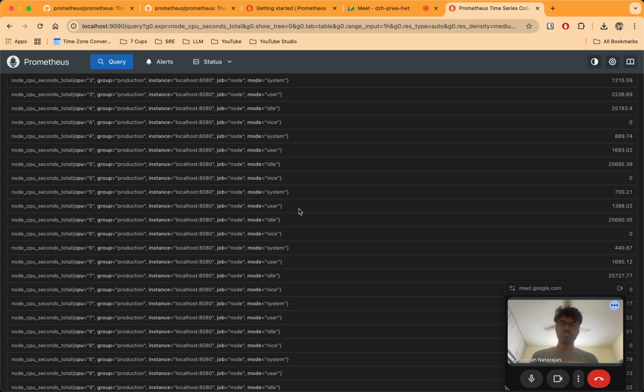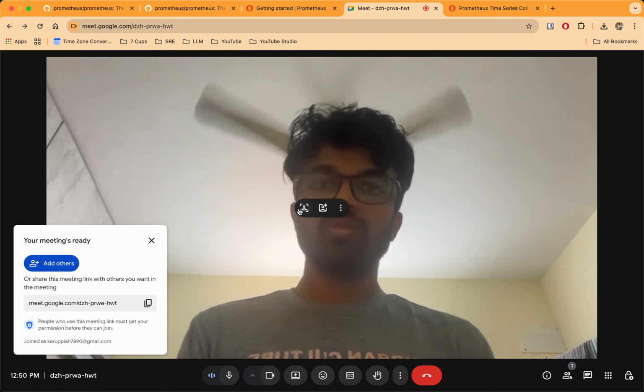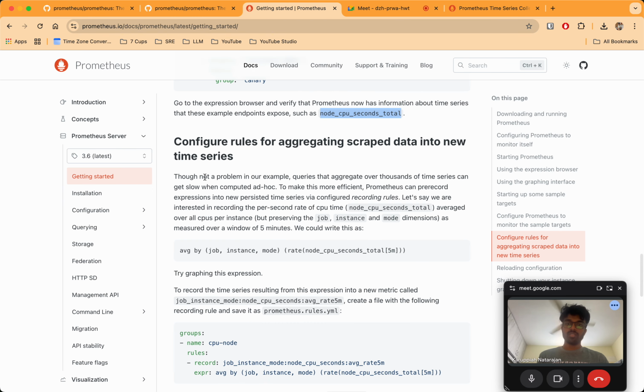Yeah, 8080 also. Cool. So now, it says, though not a problem in our example, queries that aggregate over thousands of time series can get slow when computed ad hoc. To make this more efficient, Prometheus can pre-record expressions into new persisted time series via configured recording rules. So this is what record rules are.